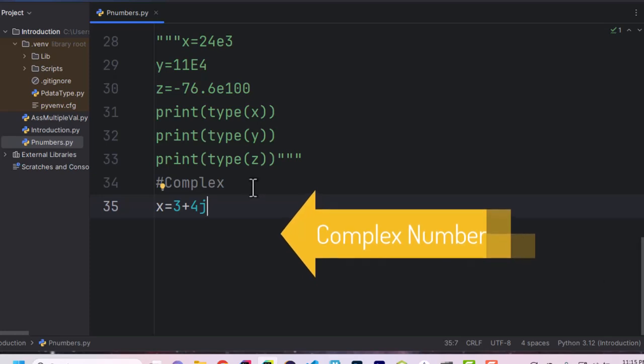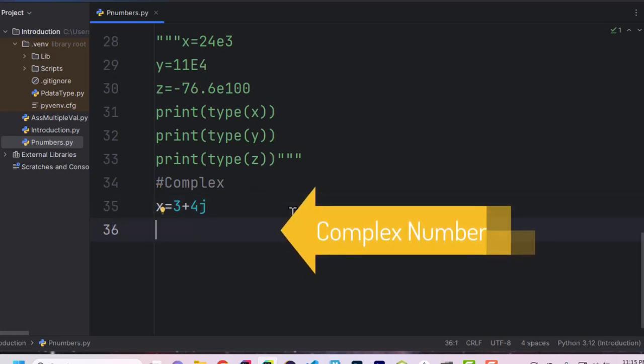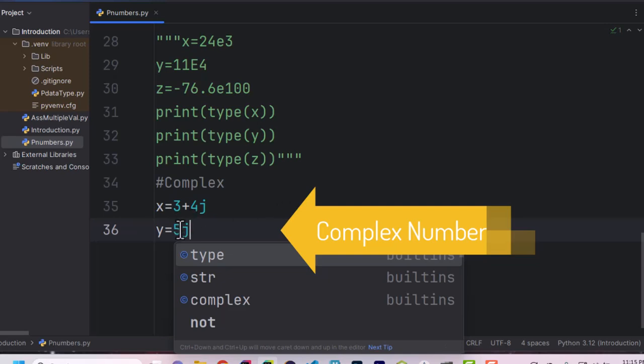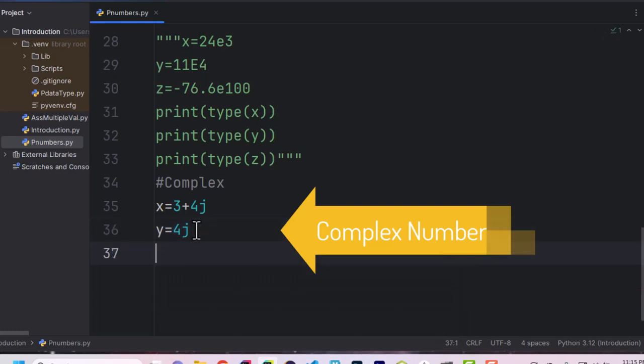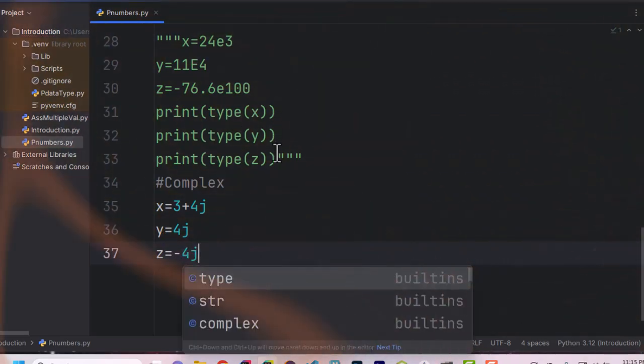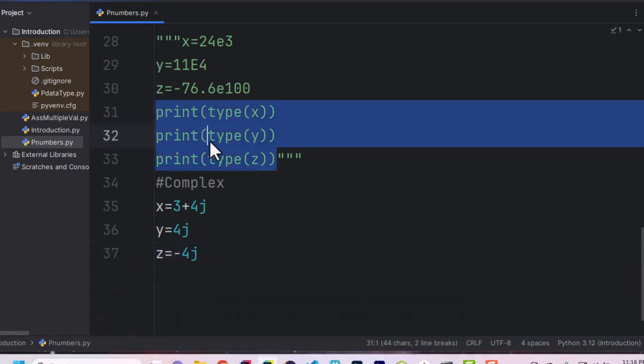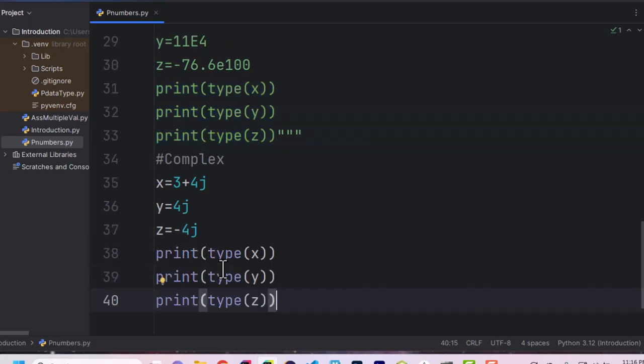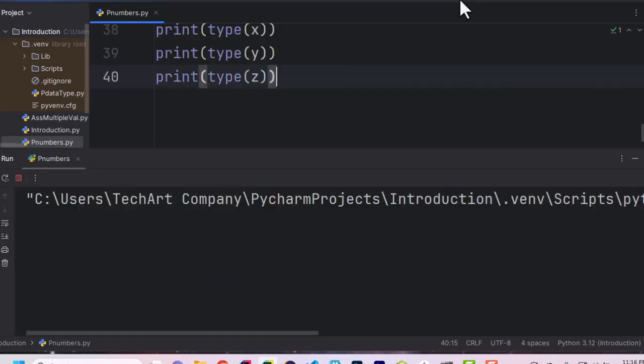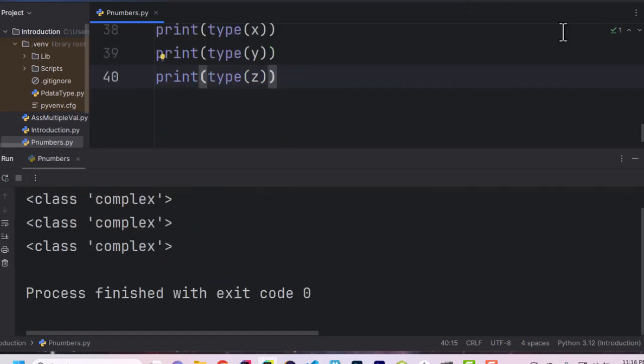What is it? Let's create another one. Let's say y is equal to 5j or 4j. And let's create another one. We assign it -4j, just like that. And again, print them out, and find what kind of number this is. So let's print out and see here. So it's a complex number, as you can see over here.